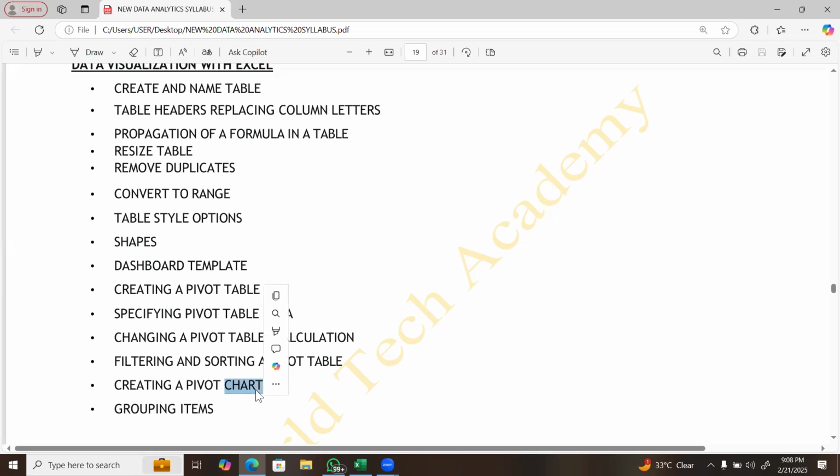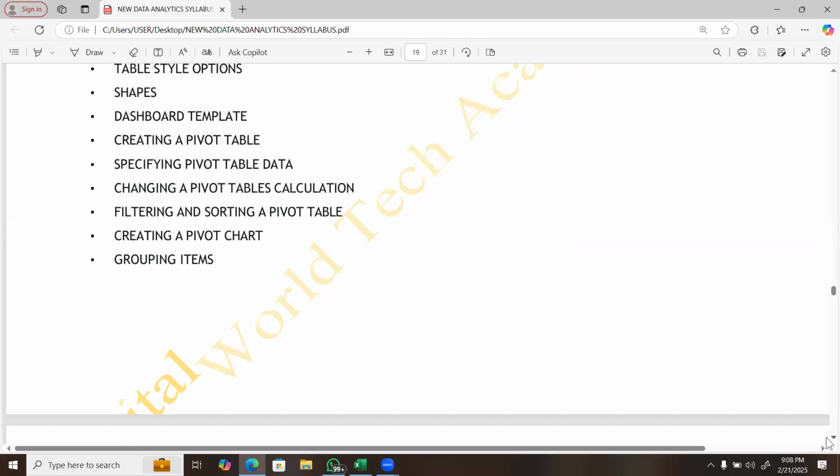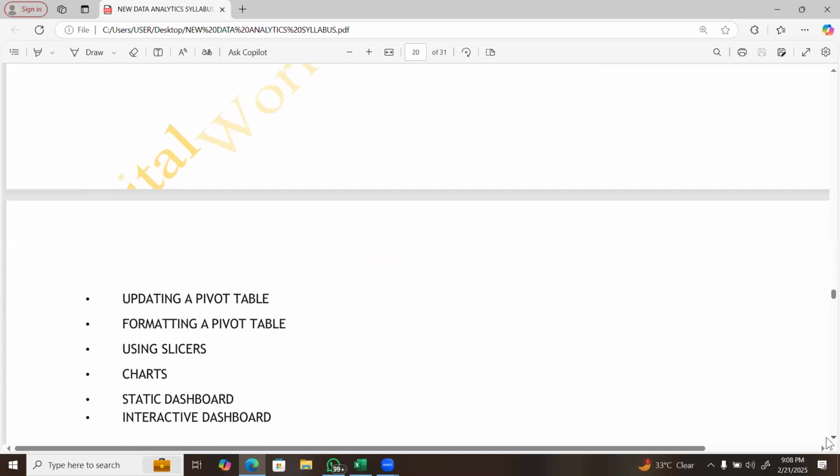You understand? So that is what we are going to talk about in this place, creating a pivot chart, right? We are going to be talking about each of them one by one, when to use them, how to use them. Grouping items, how you can group items together in a pivot table. We are going to talk about them. Then after that, updating a pivot table, formatting a pivot table, using slicers and timeline. We are going to talk about it right here. All these are still in Excel. Then we still talk about charts here, different types of charts.